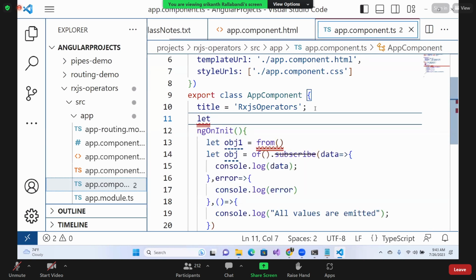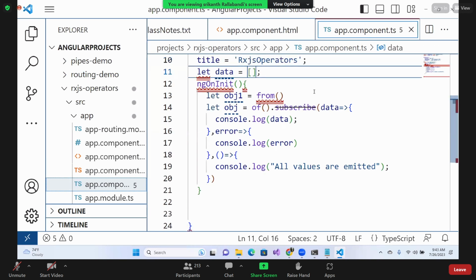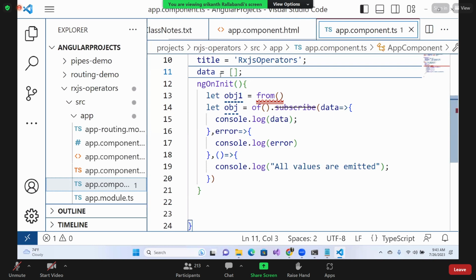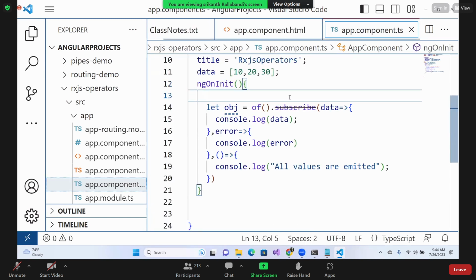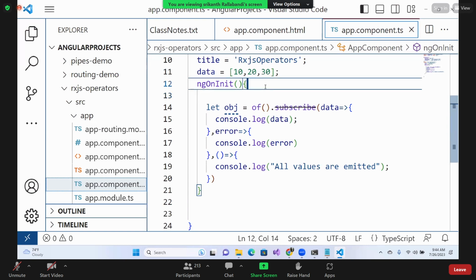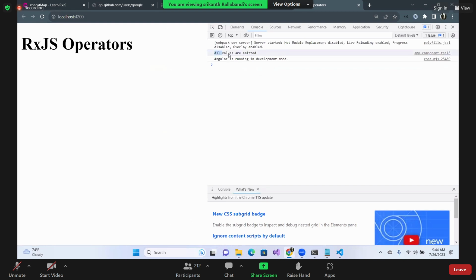So let's say data is equal to, if I'm having the data something like this, guys. No need to have the let also. Let me remove it. Data is going to be 10, 20, 30. Now here, if I execute this one, what would be the output we are getting? When I save it and come back here, now it is showing all values are emitted, and we don't have any issues as well.